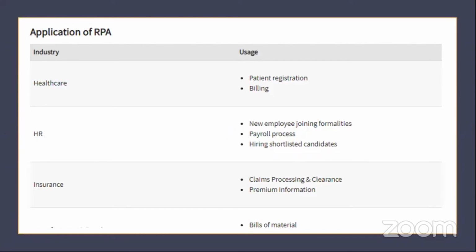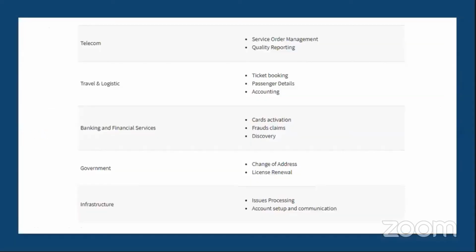It can be for the healthcare sector. You can work on patient registration. The billing process can be automated. In the HR department, you can work on the new employee joining formalities, payroll process, hiring shortlisted candidates, and so on. You can also work on the insurance sector in handling claims. It's a very tedious task, you know that. So all the documented tasks which you used to do on computers can now be automated further. The premium information gathering and all the kinds of logins and logouts can be maintained. And similarly, manufacturing can be worked out on billing of all the invoices and all.